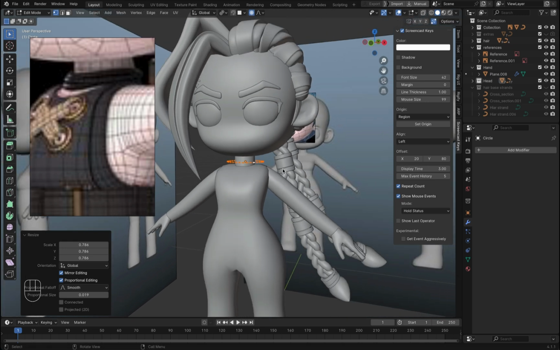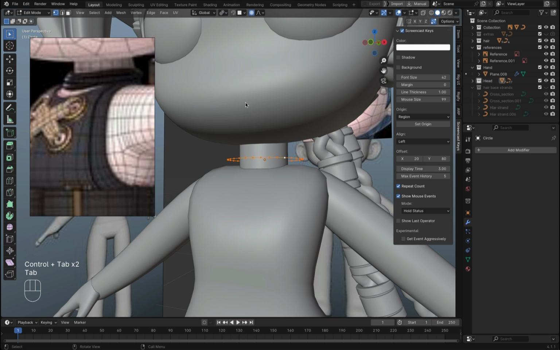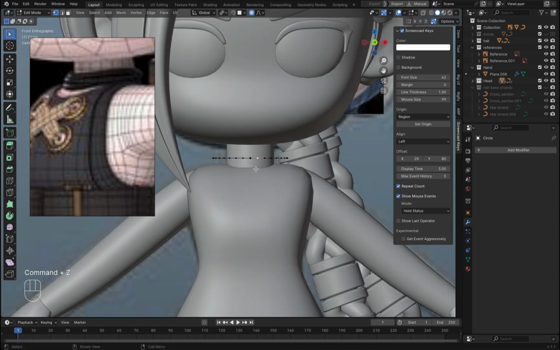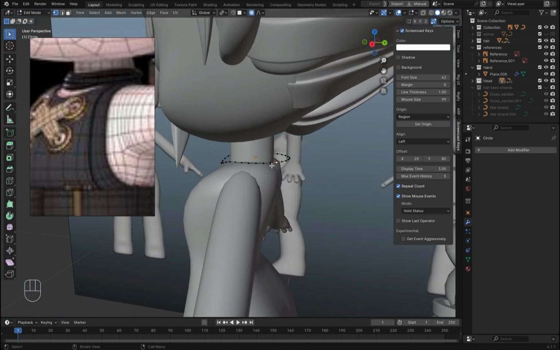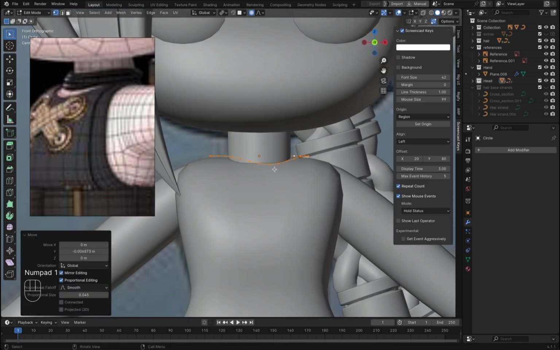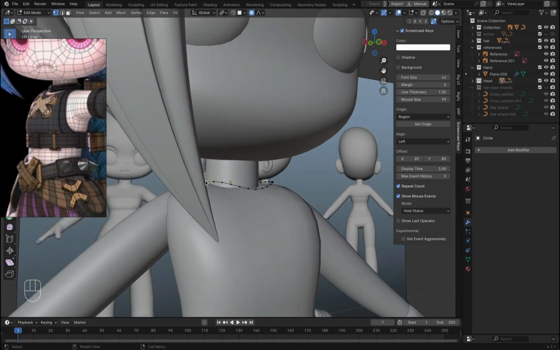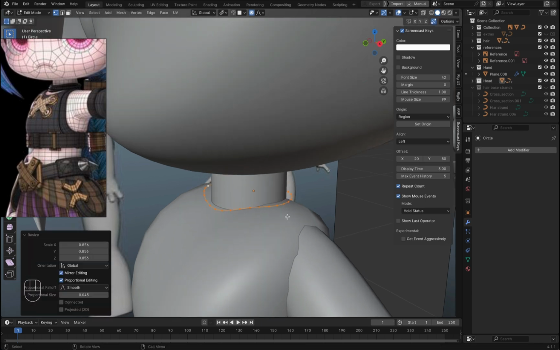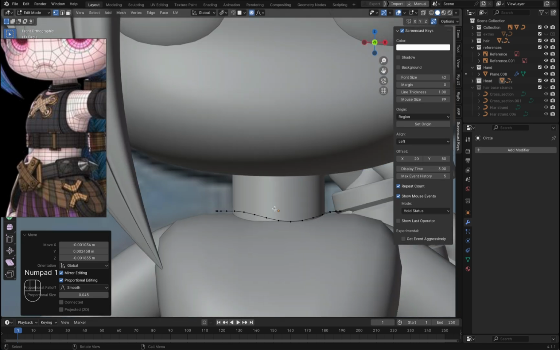Let's just scale this down a bit, and in edit mode I can do it like this. So the time is off. Let's not make this video too long. Alright, so I'm just wrapping this around the neck. Just make it a bit tight, a bit like this.